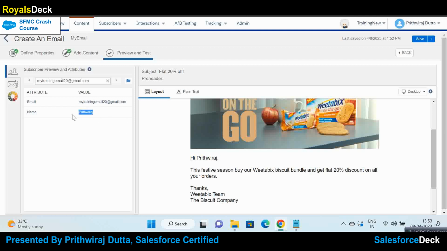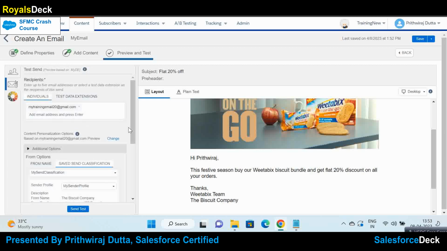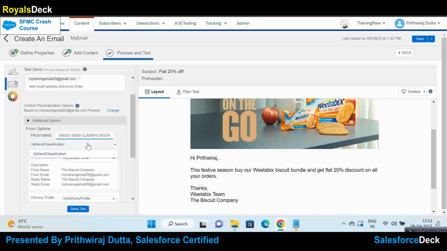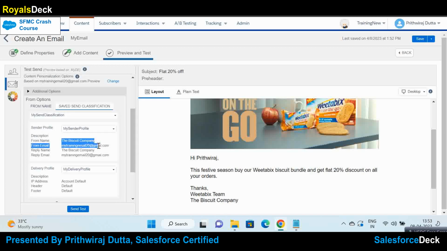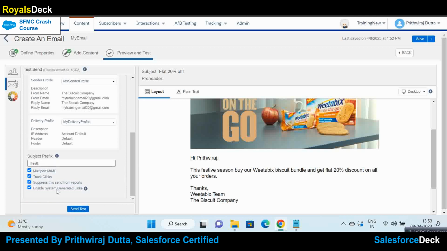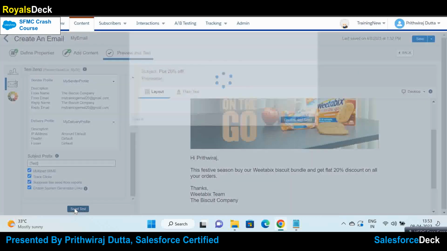So once this is done, let me choose the send classification we created. So we created my send classification. I'm choosing that, my sender profile, which is the biscuit company which we created, and my delivery profile. Now all things are set. So let's do a test send. We can do a guided send also, but first I'm doing test send, so say confirm and send.